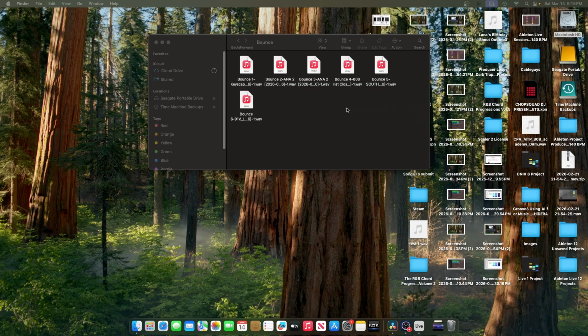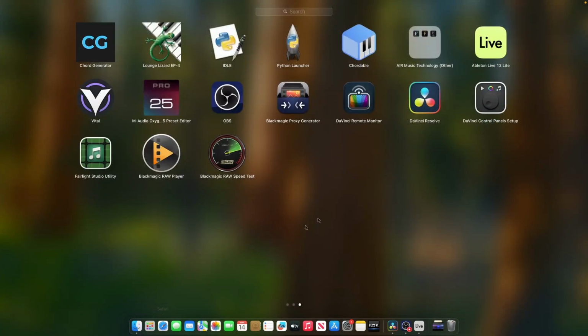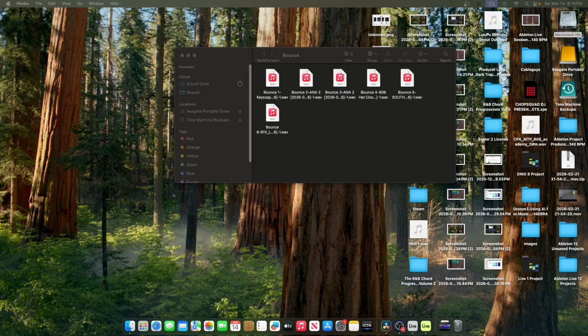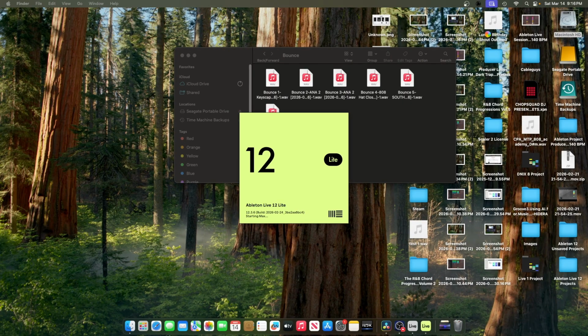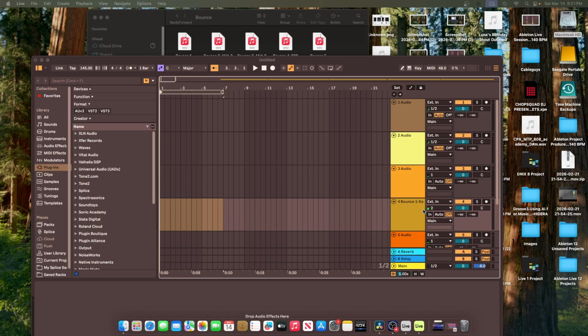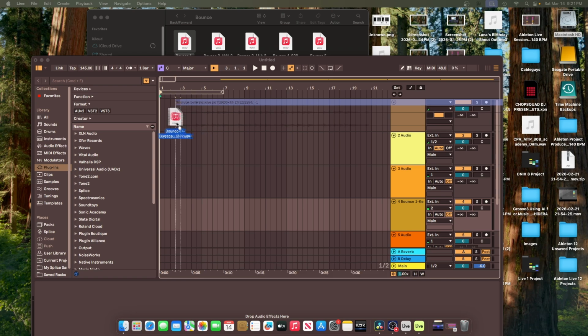Okay, these WAV files can be imported into any DAW. If you purchase any MIDI device, there's a great chance that it came with a free download of Ableton Live Lite. So I have Ableton Live Lite on my system, so we're gonna open up Ableton Live Lite. Okay, Ableton Live Lite is up. We're just gonna click on the WAV files and drag and drop them into Ableton Live Lite.